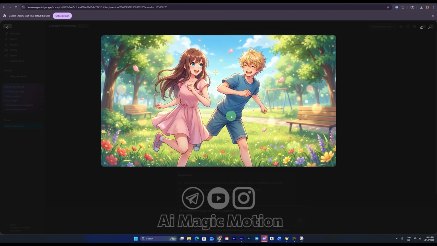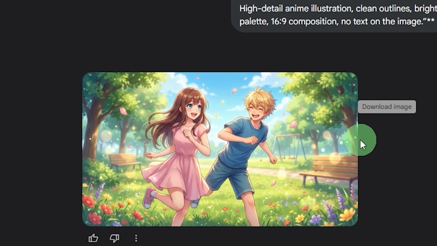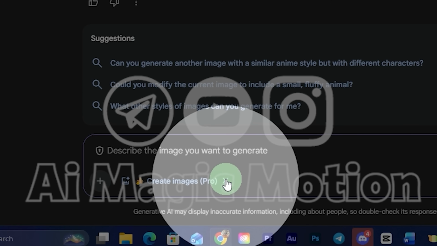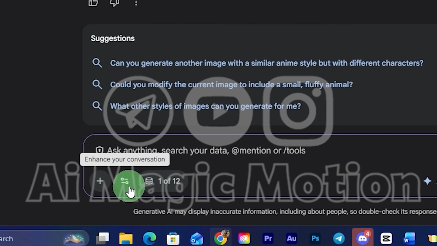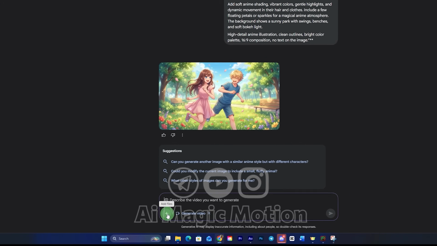Now, we're going to turn this image into an animation. I download it from here. As you can see, the download button is right here. Then I tap on this button at the bottom again. Please pay attention to this section. I click on it to go back and I switch it back to Generate Video.